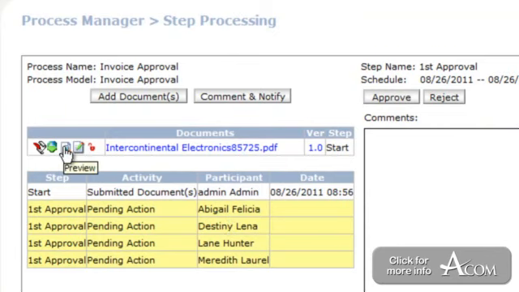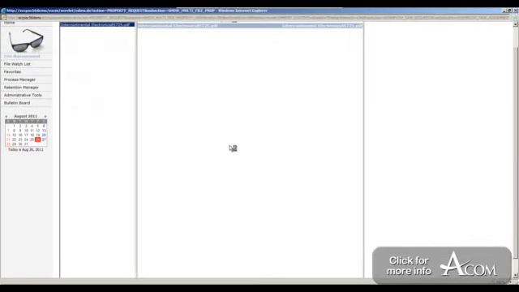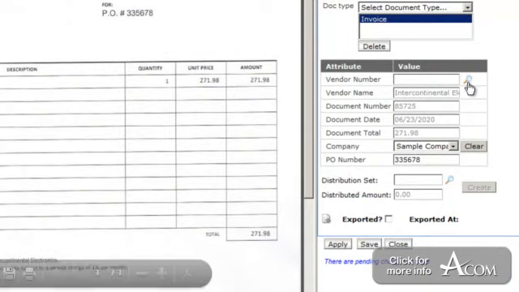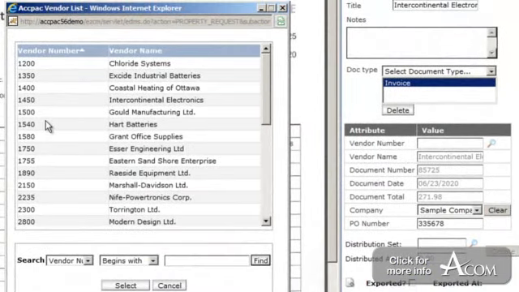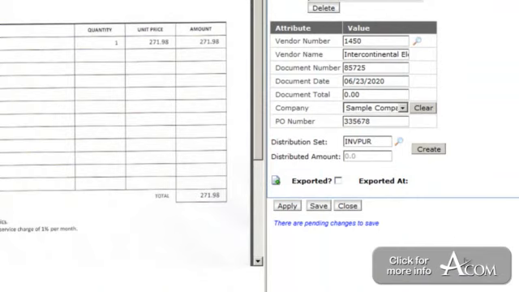So I could do a quick preview of the invoice, or I could open it up and edit it if I had security to do so. So I can see the document again, and I can see the index fields that we captured, and from here I could assign an actual vendor number here, and I'll do that. From this stage, I can also assign general ledger account codes if I so desire.